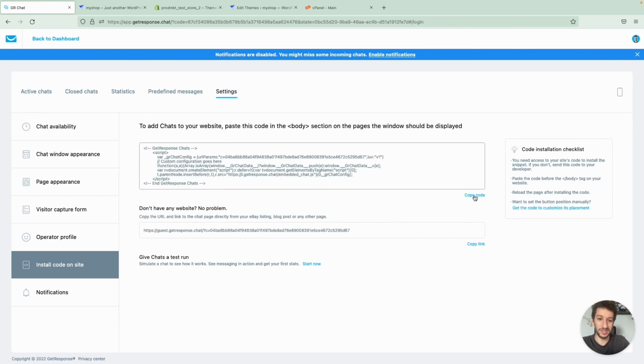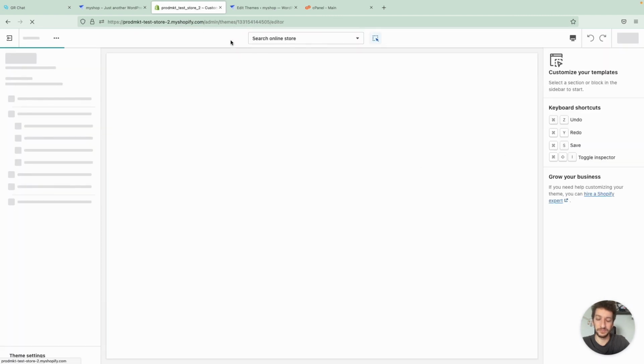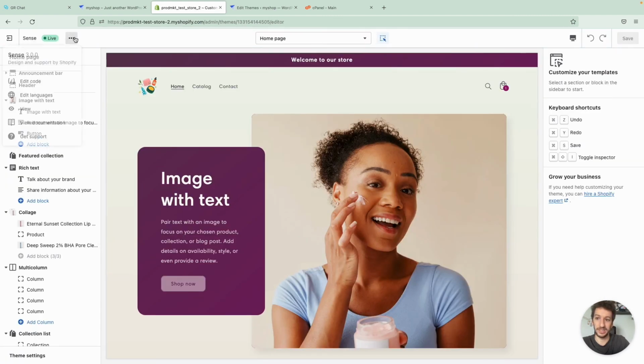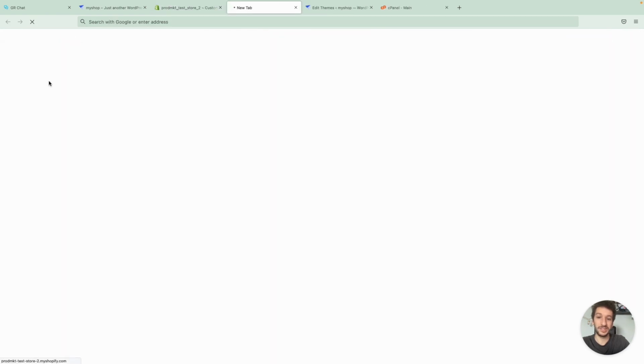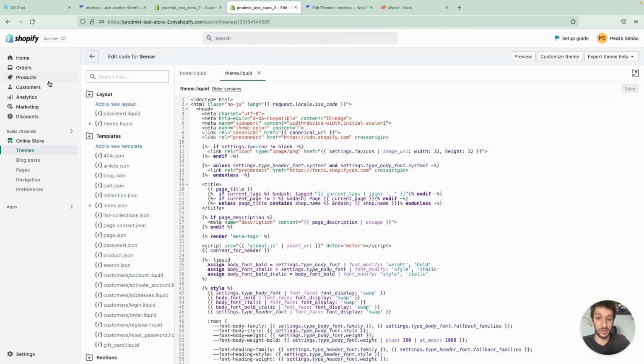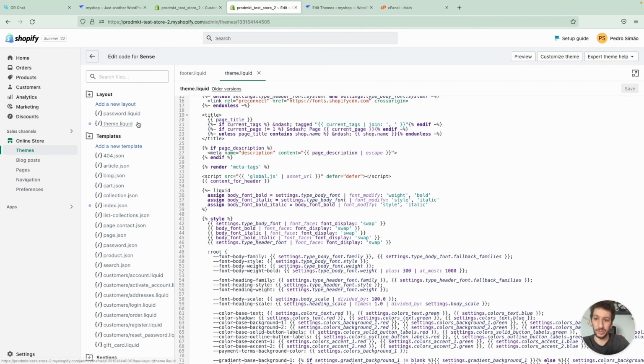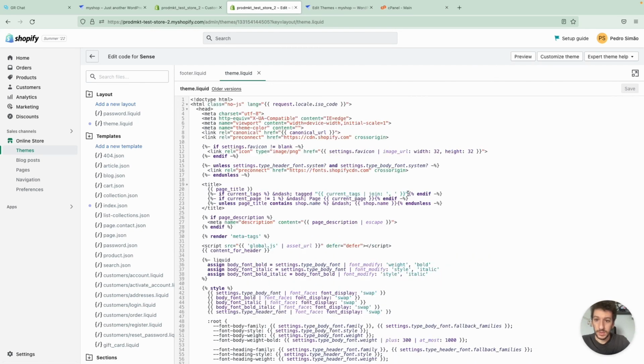You can copy this code over here, you can go to your Shopify account, customize, and then you will go to the code. This is just an example. This might differ from theme to theme, and it's more for you to see the possibilities over here. So you would go to theme liquid. So this might differ from theme to theme.